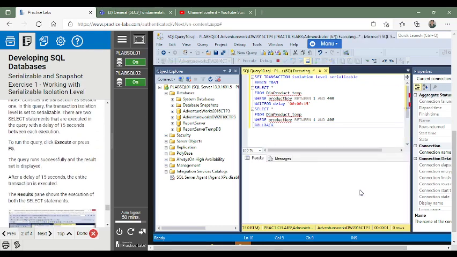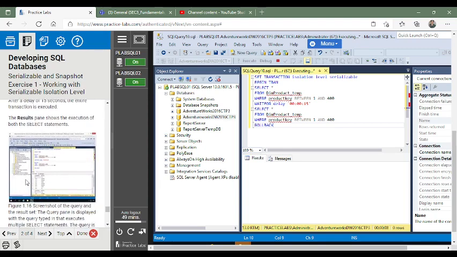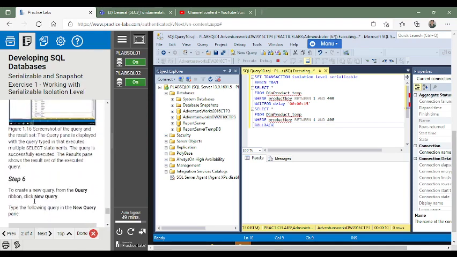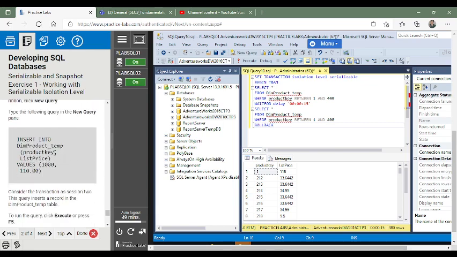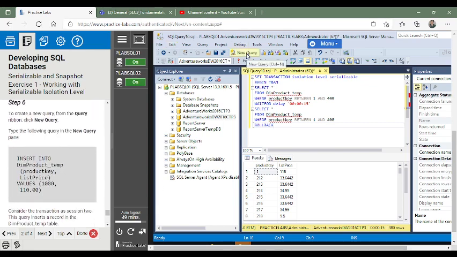Yan, so blanco pa yan. So pagdating ng 15 seconds niyan, may lalabas na dyan. So wait lang natin. Ayan. So it shows the result of the executed query natin kanina. So step 6 tayo.